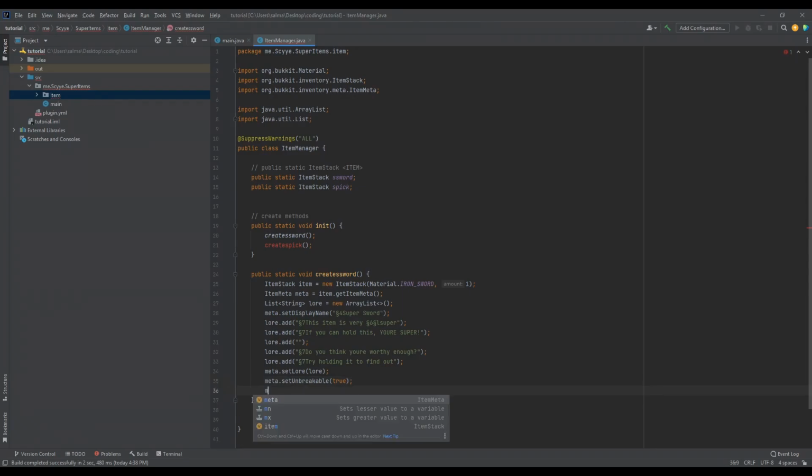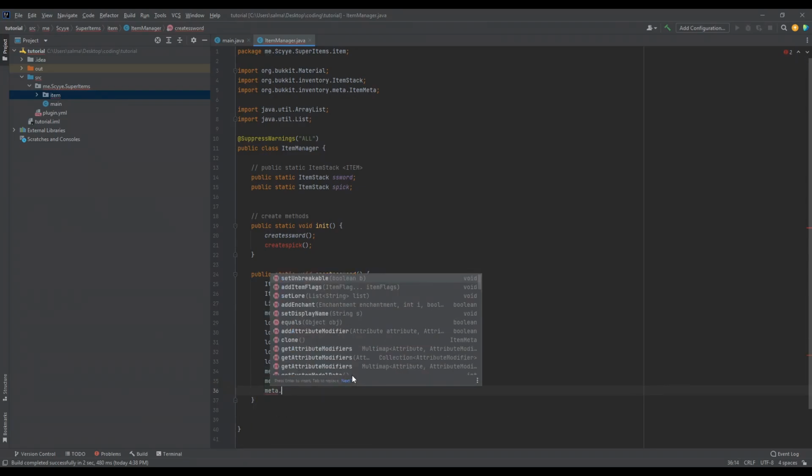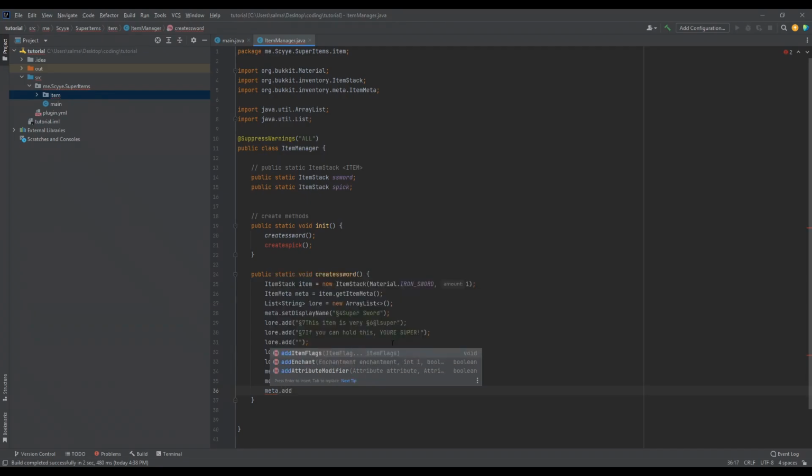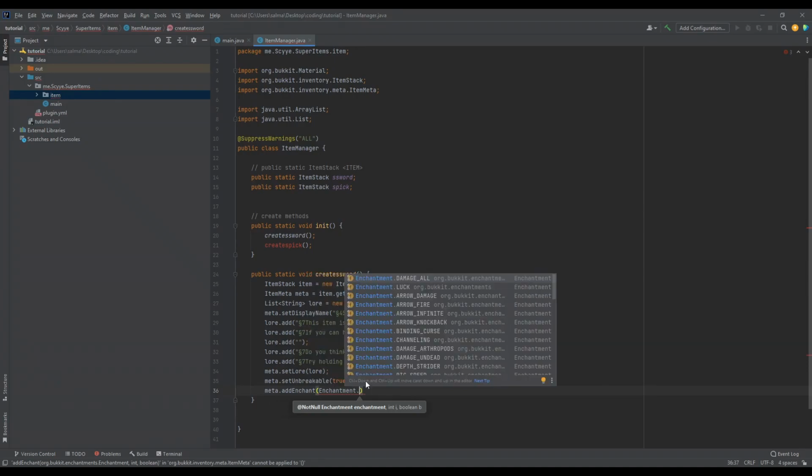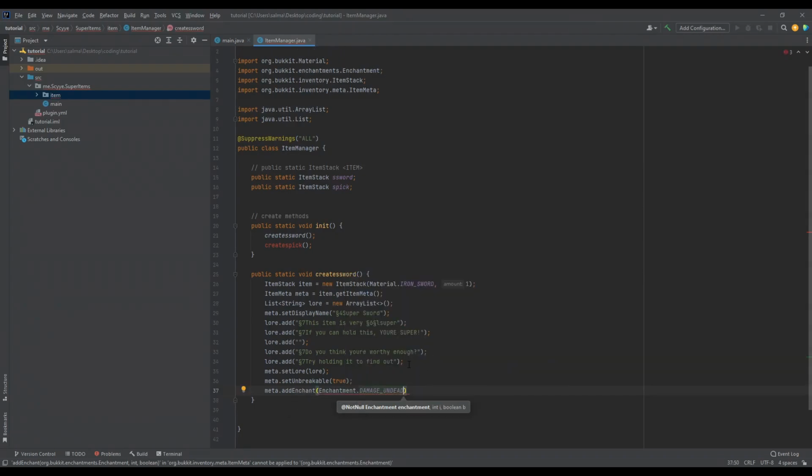Now we can add enchants, item attributes. Attributes are annoying, but I will try to help you with that. So we're going to do meta dot add, and you can see we can add item flags, enchants, and attribute modifiers. Now we're going to do an enchant first, and we're going to give this enchantment dot, let's give this smite, and then this is going to be the level of it.